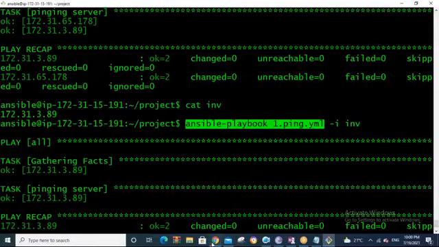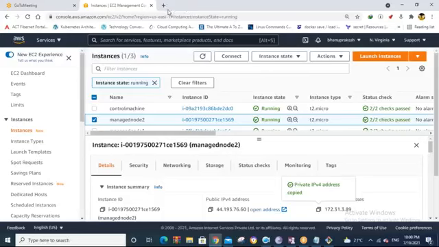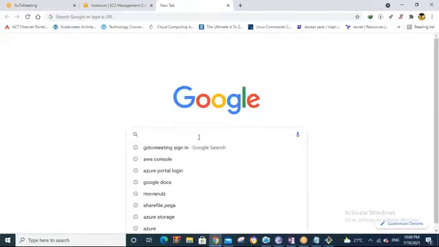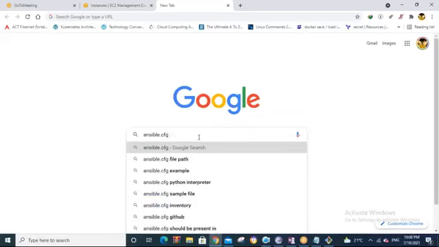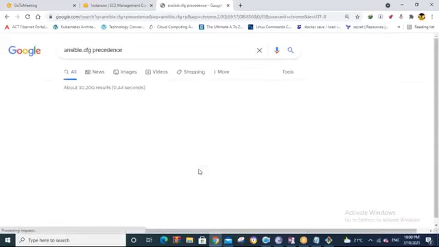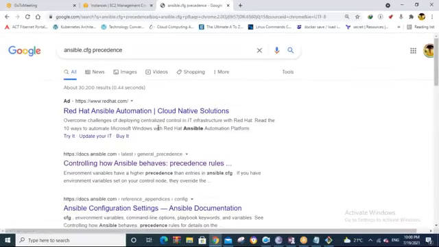So I will refer to the Ansible documentation. Okay, so there is ansible.cfg, the configuration file precedence topic. Okay, in interviews also they will ask the precedence rule. What do you mean by precedence rule?